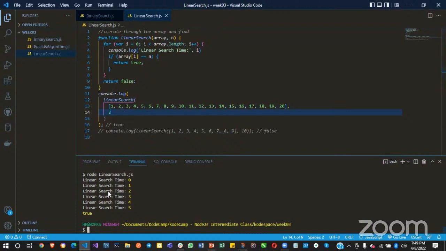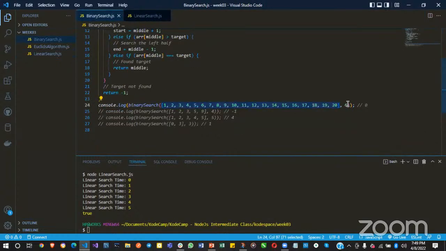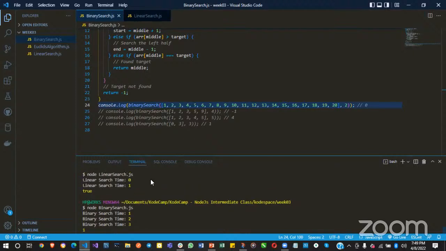Looking for number 2 in linear search, and looking for number 2 in binary search. Number 2 in linear search is found in only 2 tries. But if I do this in binary search, you see here, it does it in 3 times, which is quite great. So for a very small sample, when it's early, it will do it well.